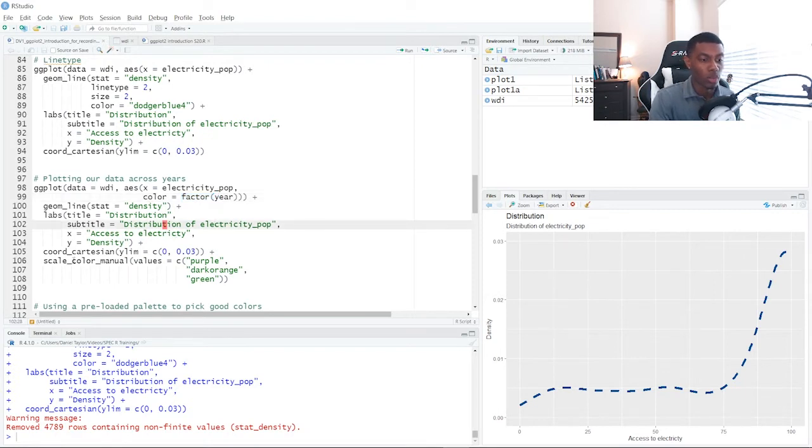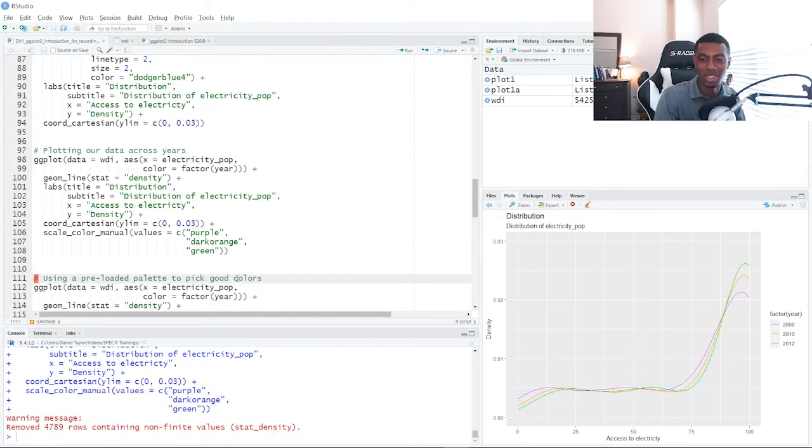And here on line 106, we manually specify the colors we want each year to have. So we have purple, dark orange, and green. Granted, this is going to be a bit of an ugly plot, but it's just to show that we can do this. So here we have a little legend that's auto-generated by ggplot for us. And we have the year 2000 in purple, the year 2010 in orange, and the year 2012 in green. And so the same access to electricity with 3 different lines with 3 different colors.